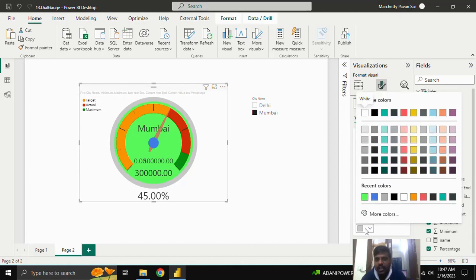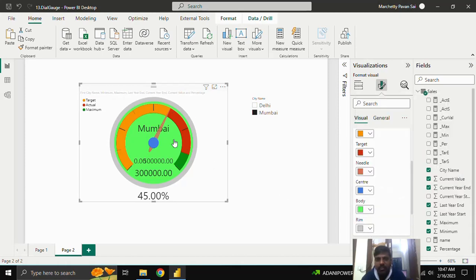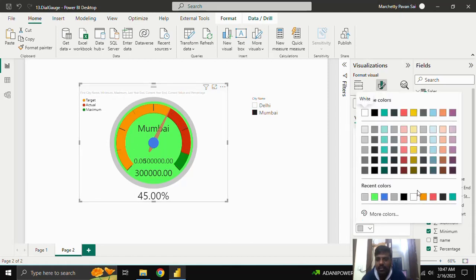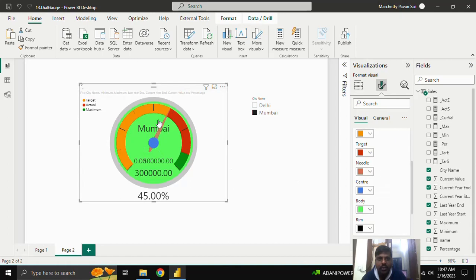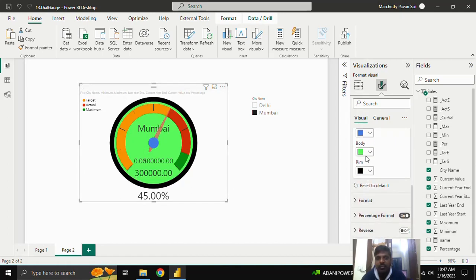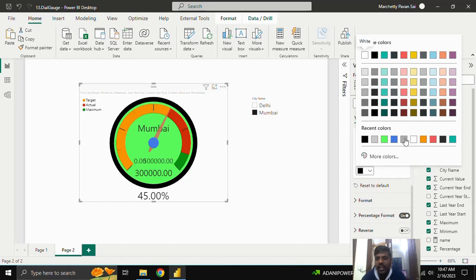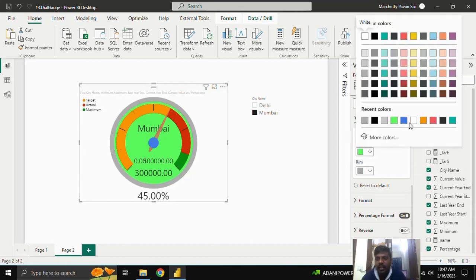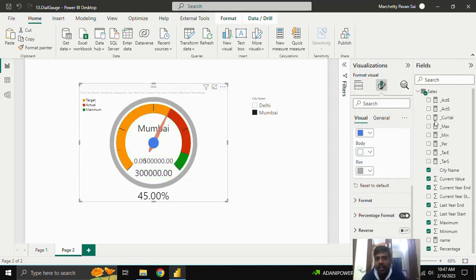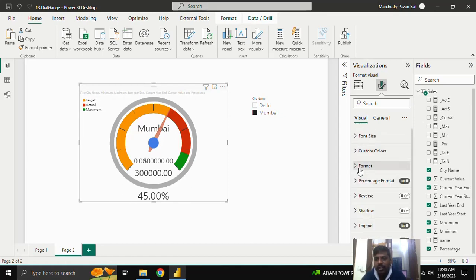And suppose that I am turning my rim, this is my outer rim. If I turn it into black, you could see that my rim has turned to black. I'll keep it gray and I'll keep it white in order to keep it simple. And let us see the other section, format.